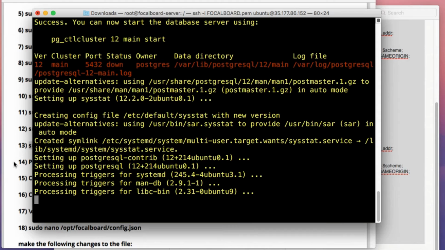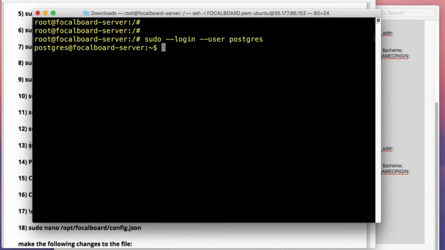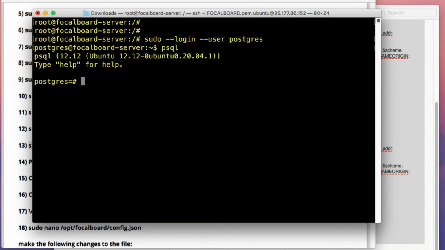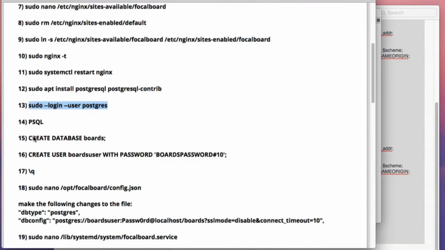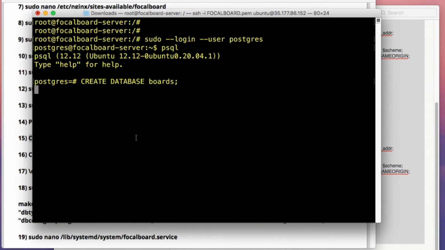Let's see, there you have it. So it's done. So let me just clear my screen, and then I'm pasting that command to switch to the Postgres user account, and then run the command psql. So on the Postgres shell, run the command create database boards. So just copy and paste that command and press enter.